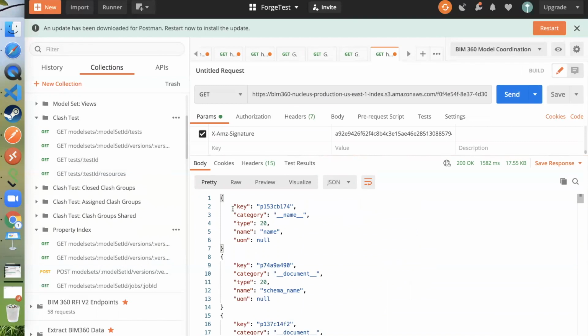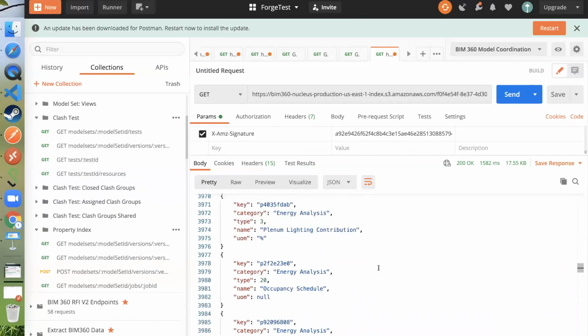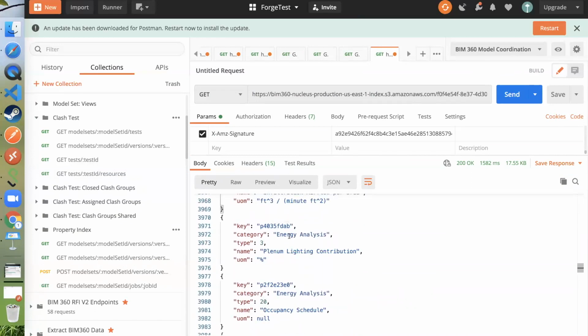You can see the key is a unique ID of this property. You can see some of them are properties of Revit. For example, this is one property and this is its unique ID. And this is its display name. This is the category. This is the property name. So this is the available fields property.